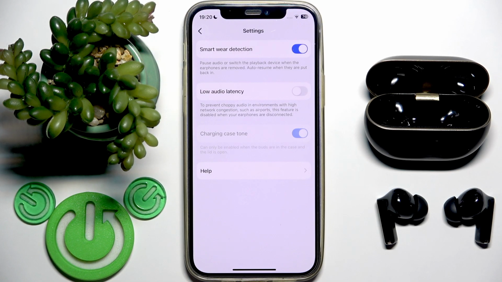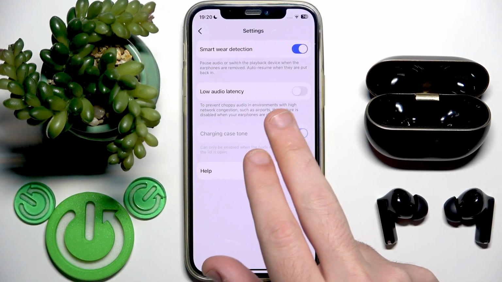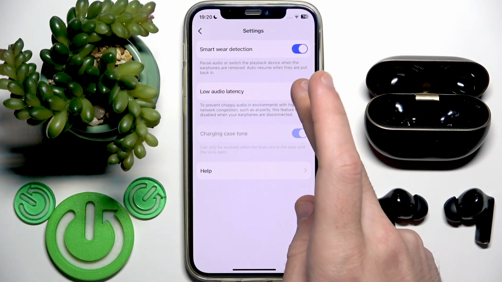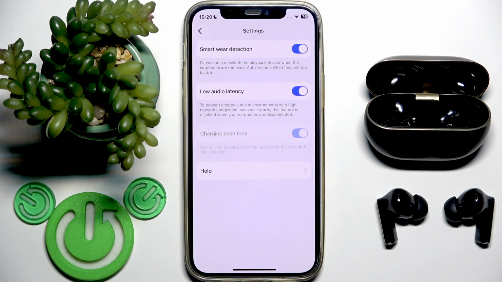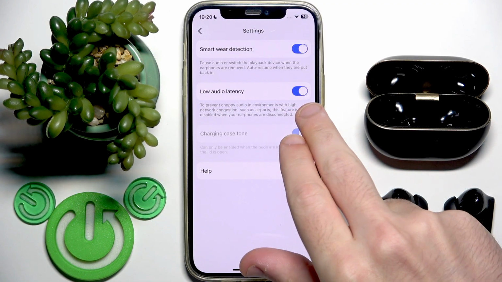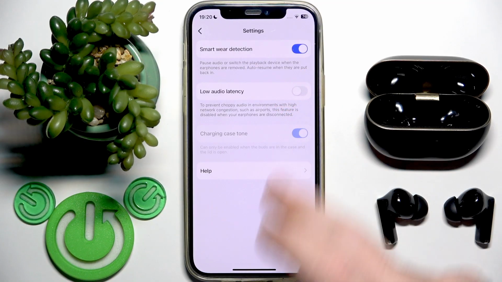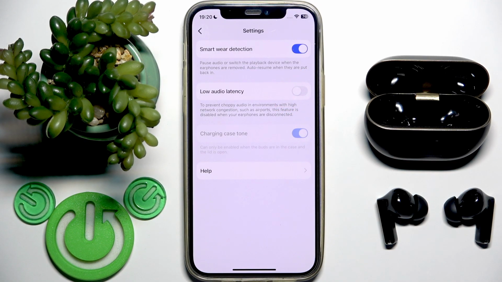Now, to enable it, you need to tap one time at this slider near to it if the slider has an empty background. But I don't recommend using this feature all the time, because you may have connection instability with low audio latency. To disable it, you need to also tap one time at this slider if the slider has a colorful background. And that's it.